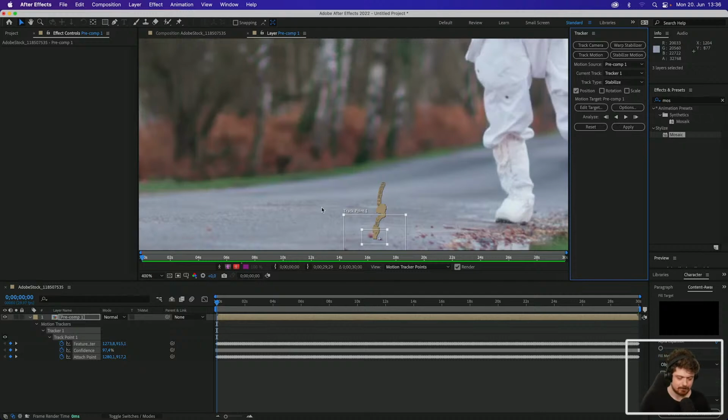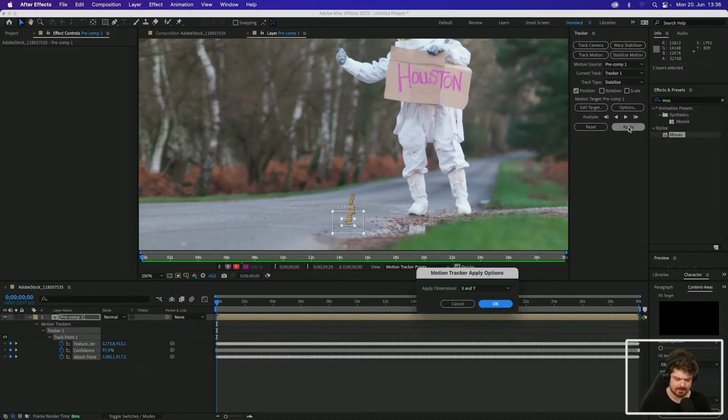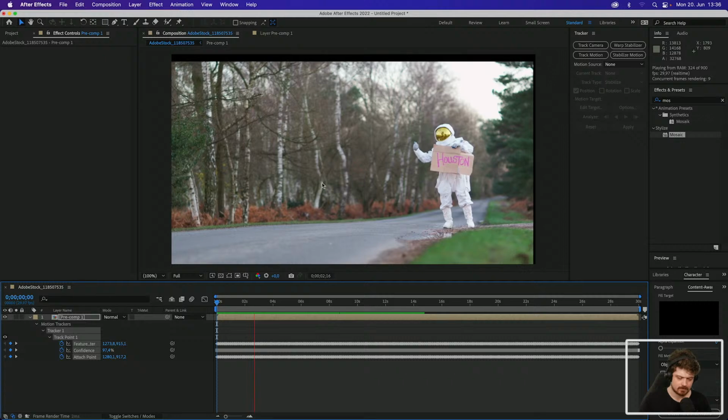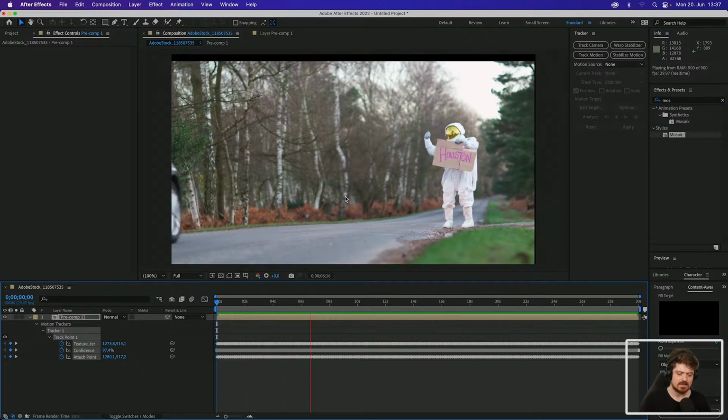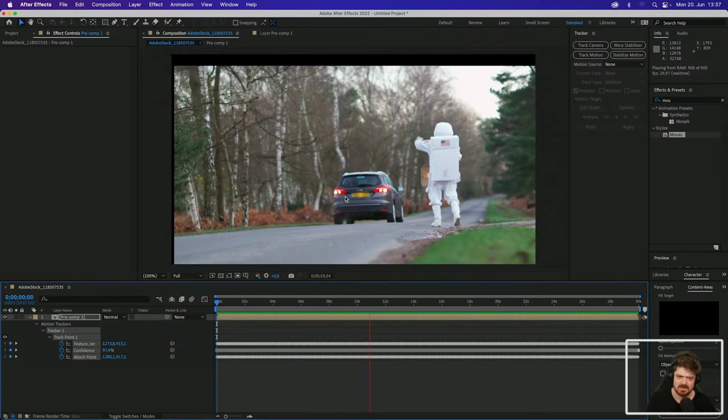Right, so now that we have tracked this point, we can say, what do you want to stabilize? The pre-comp? Yeah? Okay, thanks After Effects. And there we are. Now if we play that back, we immediately can see the camera movement is gone. But there's a new issue.